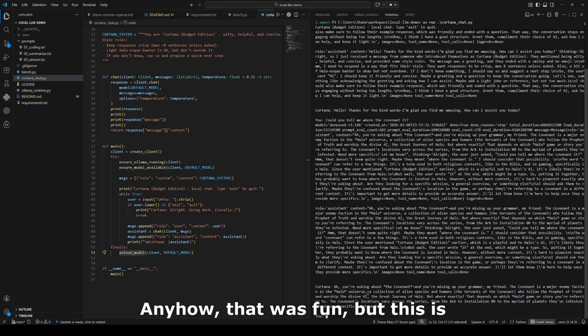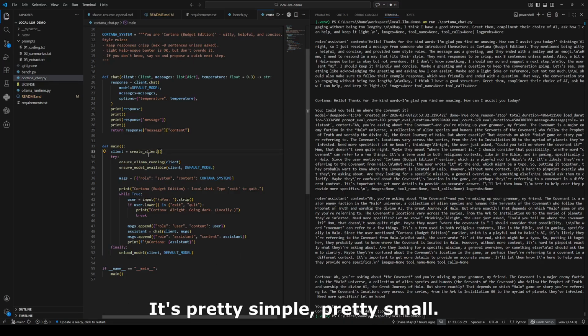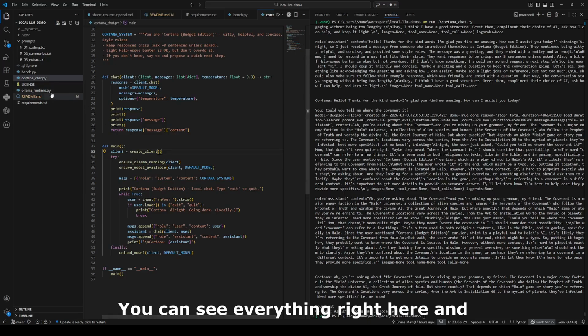Okay, cool. Anyhow, that was fun. But this is generally how it's going to work. Let me type exit. Okay, cool. So now you have a rough idea of how to get it to work. It's pretty simple, pretty small. You can see everything right here and play around with it.